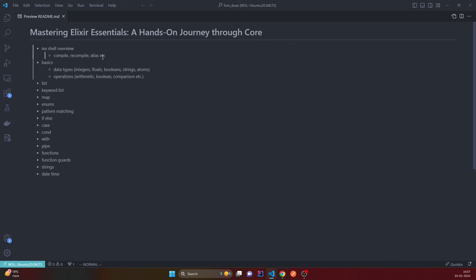Then we will dive into the basics, data types and operations, arithmetic, all of this in the IEX shell. Then we will look at lists, keyword lists, maps, enums, pattern matching, if-else statements, then case statements, then cond, then the with block, right? And then the pipe operator, which these are pretty native to the Elixir or Erlang ecosystem. Functions are normal, but function guards is what Elixir offers. We will take a look at strings and date time also.